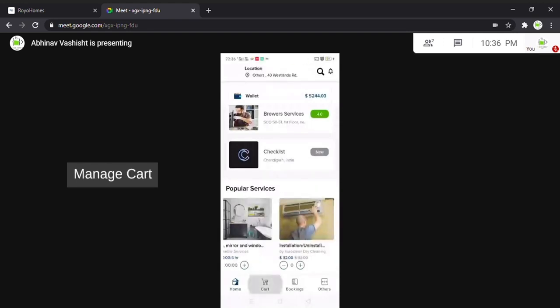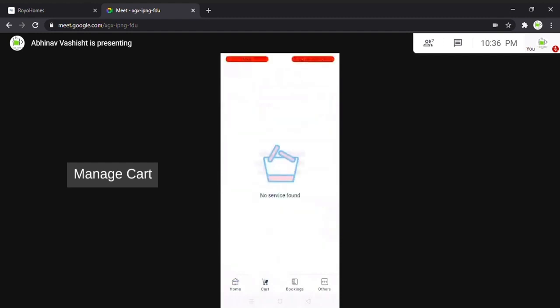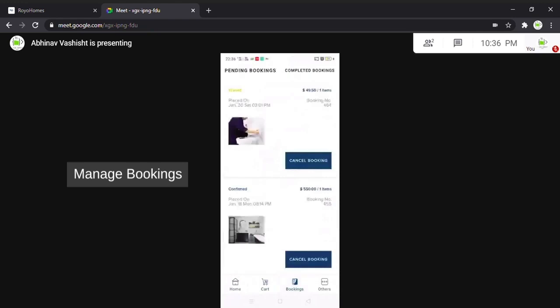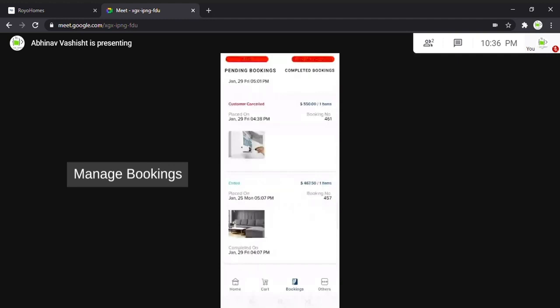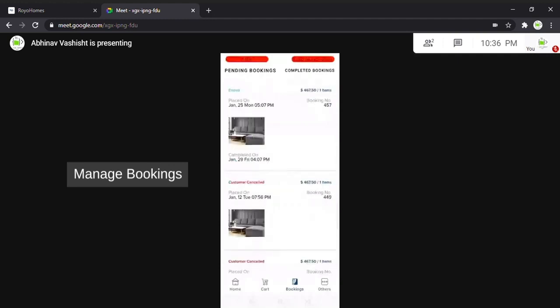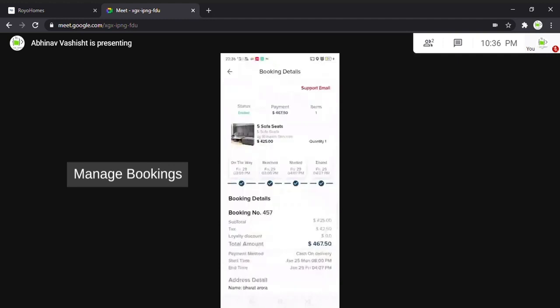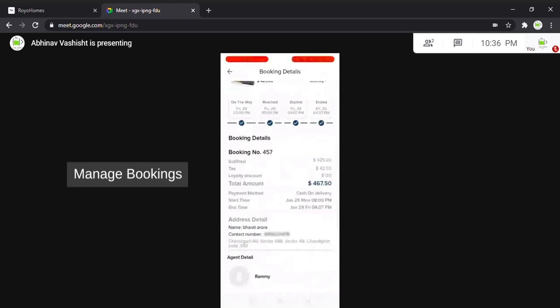And after that, this is the cart. I'll show it to you a little later when we go ahead with the order. Then we come to the booking panel. As you can see, here is a marker of pending bookings and completed bookings. The customer can conveniently check their history, click on an order, and again see the kind of details there are, see the agent, anything for reference that they might want to see.